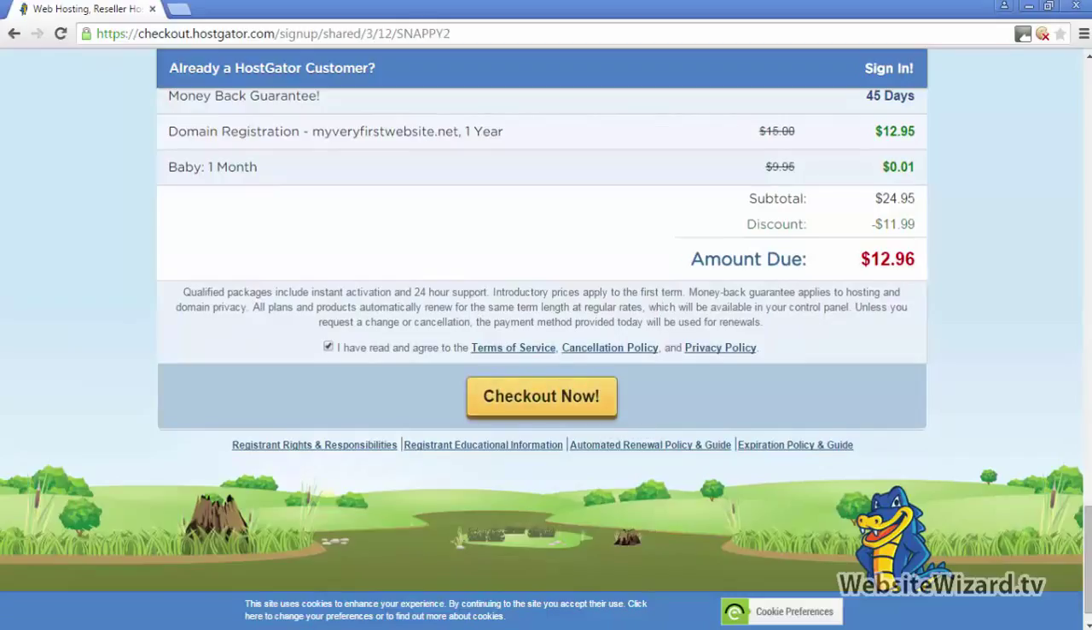And once you click checkout now, HostGator is going to send us a welcome email, and in that welcome email it's going to contain our login information, which we can then use to log into our HostGator account and start installing our website. So click on checkout now.